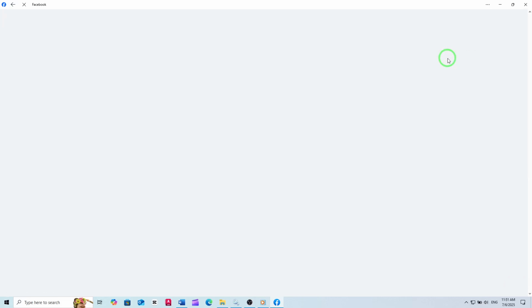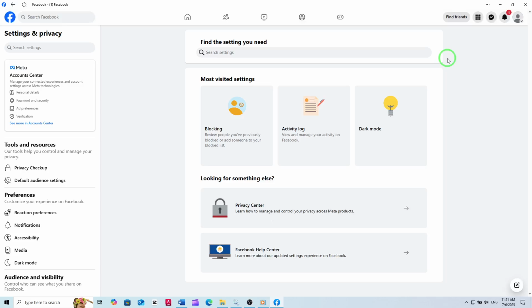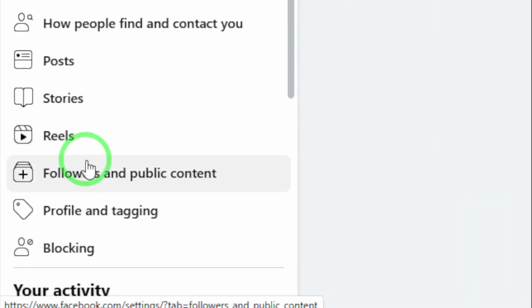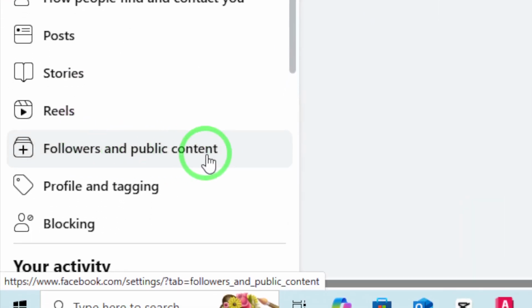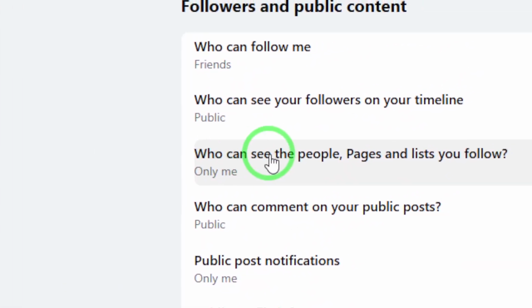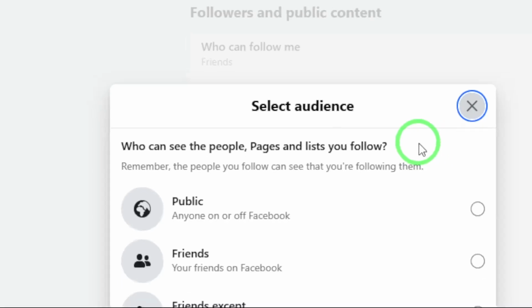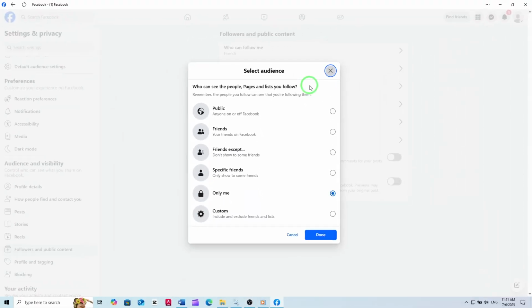Then click on Settings. This will take you to the main settings page where you can control all aspects of your Facebook experience. Next, scroll down and look for the section labeled Followers and Public Content. Click on it to open more options. Here, you'll find a setting called Who can see the people, pages, and lists that you follow. This is where you can control the visibility of your following list.